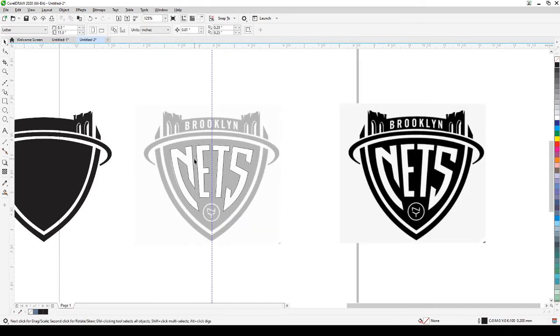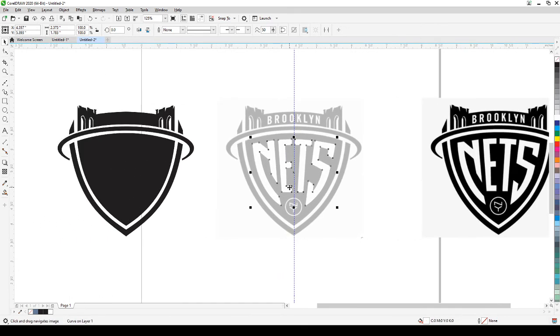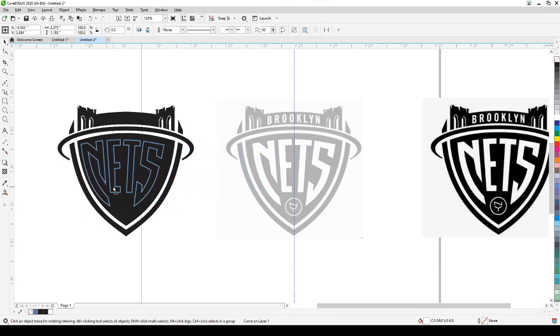Okay, so anyway, we've got that nets, and then I'm going to combine this and then remove the outline. Right mouse click to remove the outline, and then click on white, and I'm just going to put it in here.